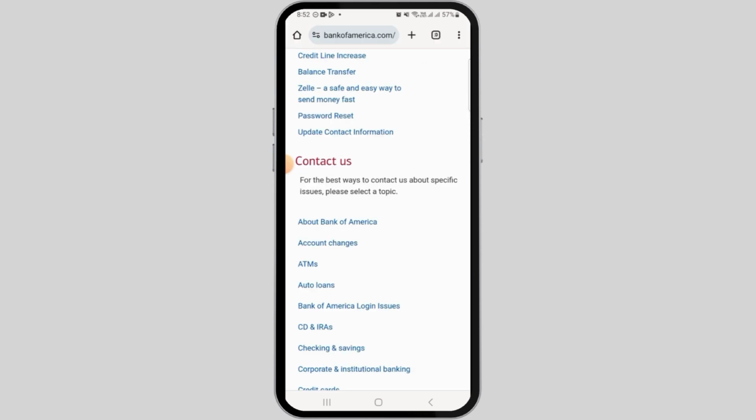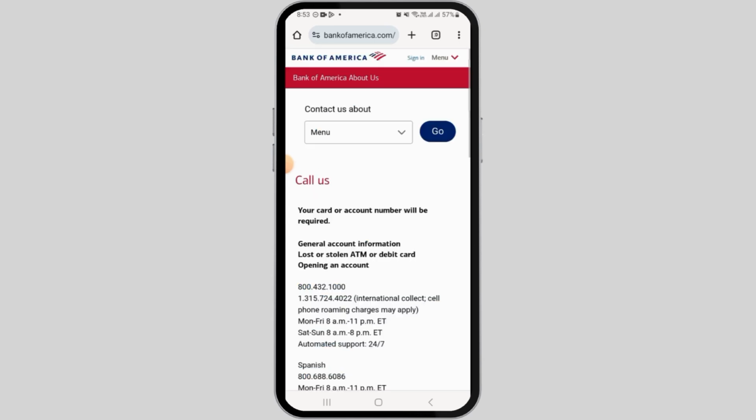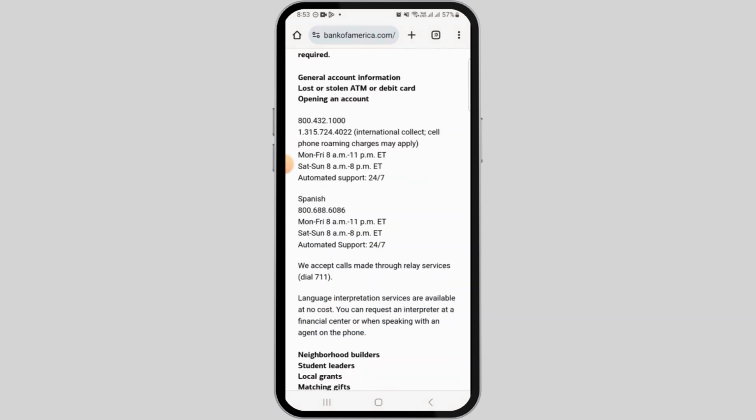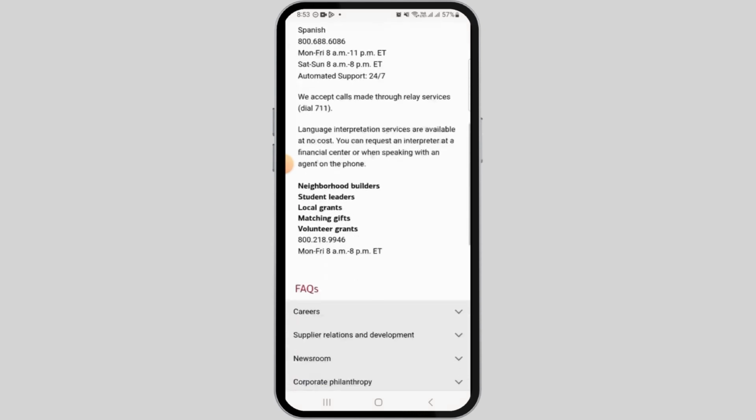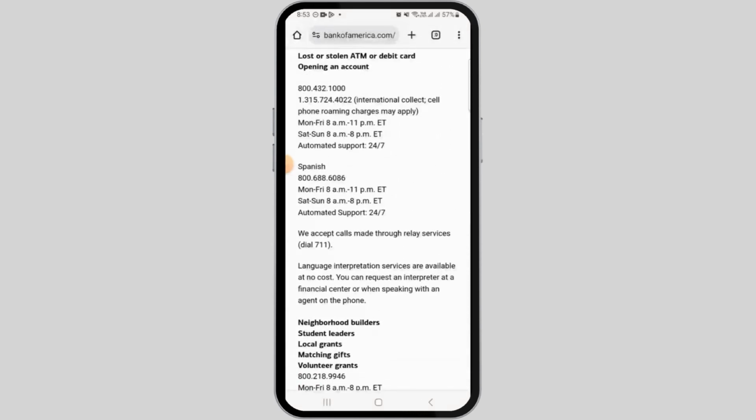If you want to directly call the customer service representative, then tap on About Bank of America below the Contact Us option. And over here, you have the number of the customer care. Simply dial these numbers according to your country and then you can directly contact the customer service representative.